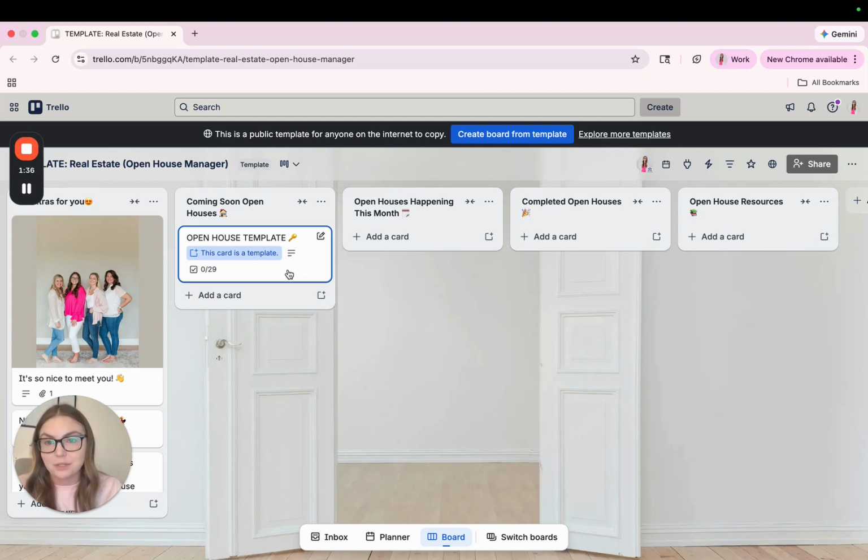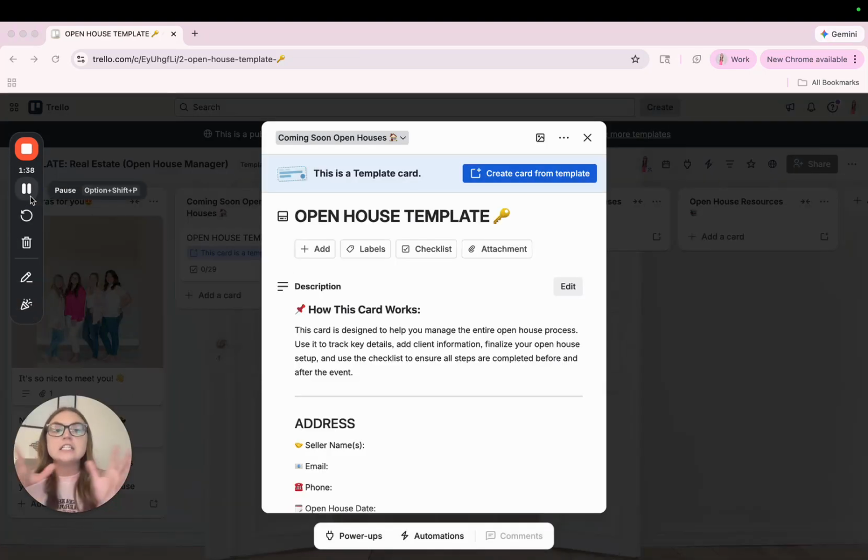So here is our template card we can review. So I'm going to open my template card, and this is where your repeatable checklist lives. So your pre-open house task can look like confirm the date and time, coordinate with the seller, create your social media posts, add to the MLS or your websites, prep your signage, print flyers, schedule the email blast. There's a lot to do for an open house, but the key here is that you build it once as a checklist template, and then that way you get to reuse it every time. No more starting from scratch.